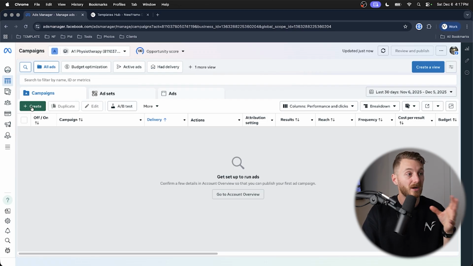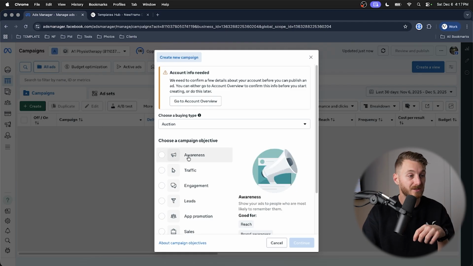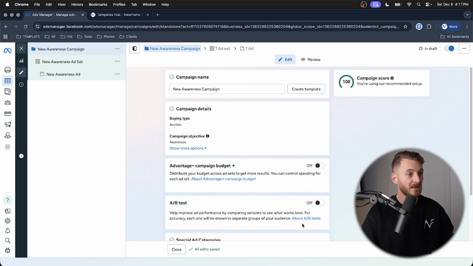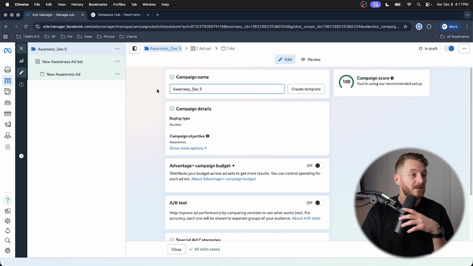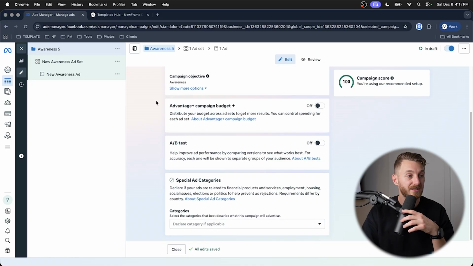So what we're going to do in our Meta ad campaign, we're going to click create campaign. This is going to be an awareness campaign, continue. And then you can name it. So name it whatever you want. You can name it Awareness, December 5. And I spelled that wrong. And then everything from here is going to be pretty much fine.